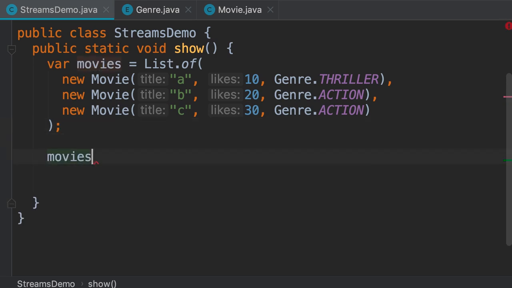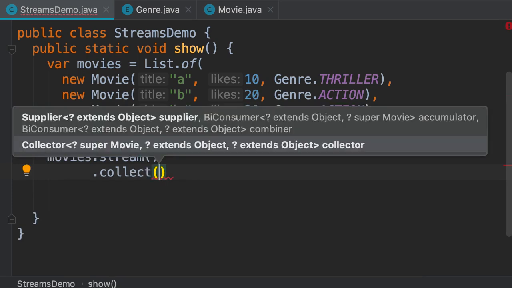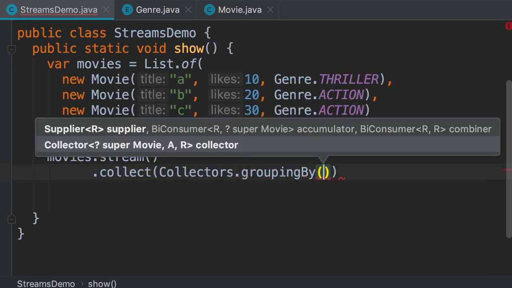Now we want to classify these movies based on their genre. So first we get a stream. Then we use the collect method. And this time we're going to use a different collector for grouping or classifying our movies. So we use the Collectors class and call the groupingBy method.